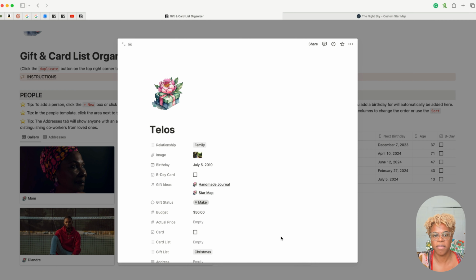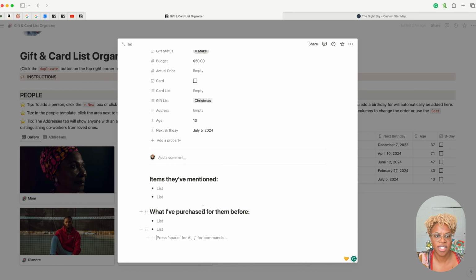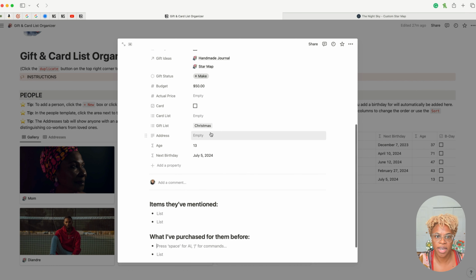Another thing I wanted to mention is that under each people section is items that they've mentioned. Let's say you're out for Thanksgiving dinner or just dinner, or on the phone with someone and they mention something that they like. You can add that to a list of items they mentioned to help you with birthday gifts and holiday gifts. Also, you could track gifts that you've purchased for them before. You could simply type it in, like maybe I've given her a tumbler before, or you could actually add something from the database if you would like.